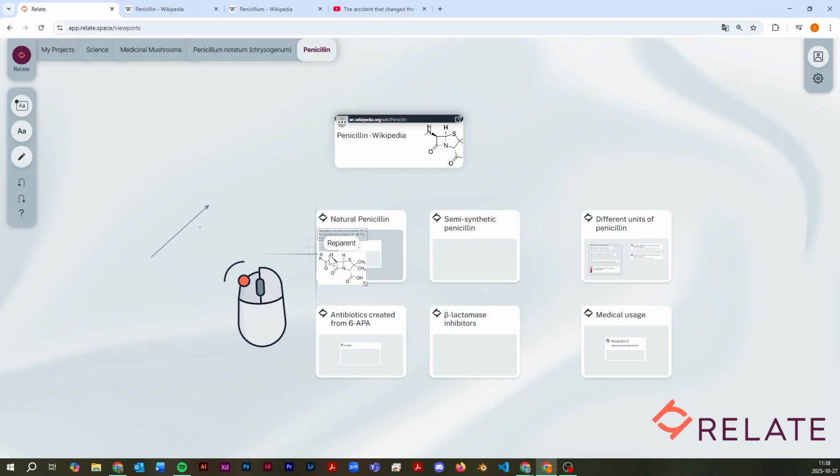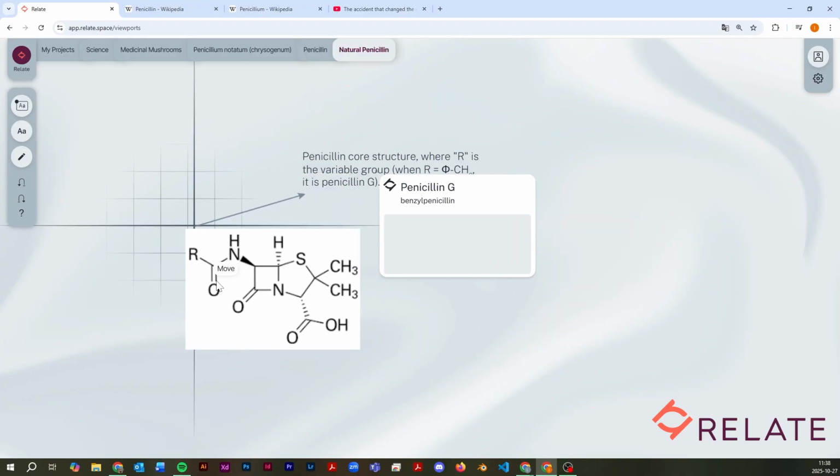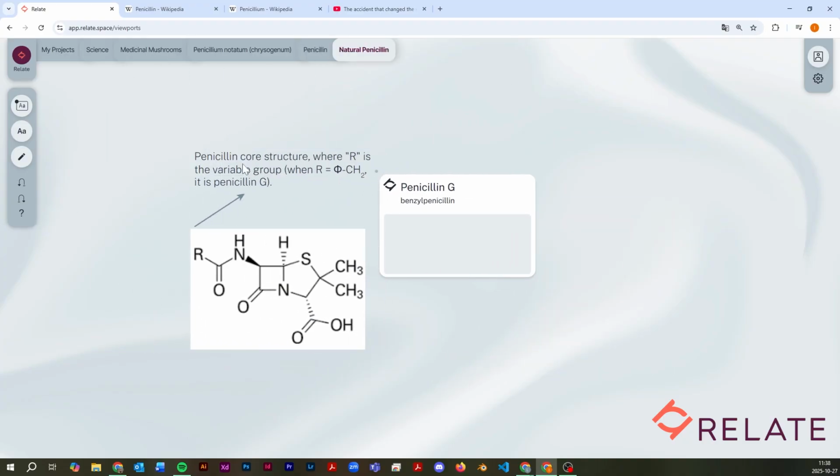You'll see that it says Reparent. Everything we moved will now be inside natural penicillins. We can go inside and rearrange the elements a bit.